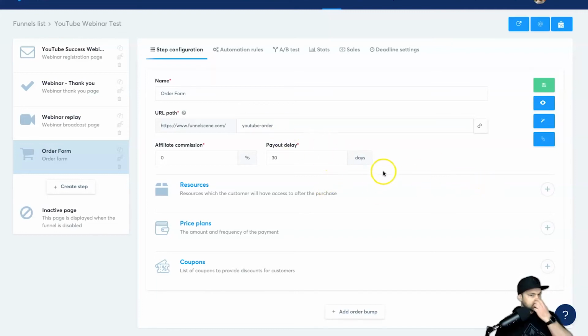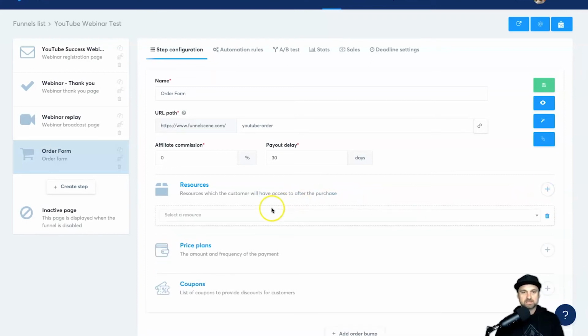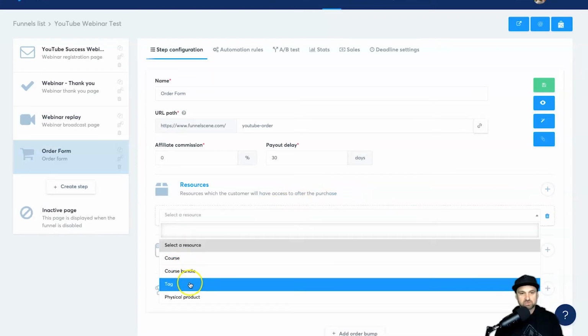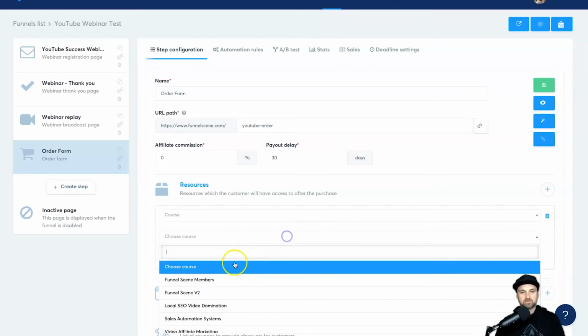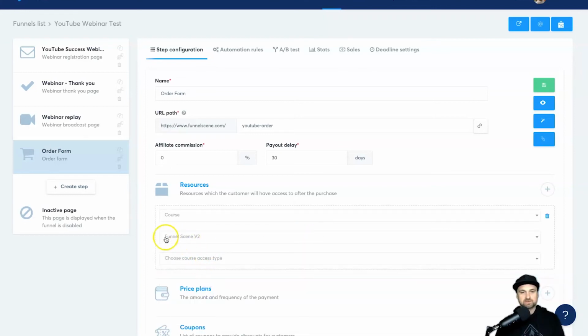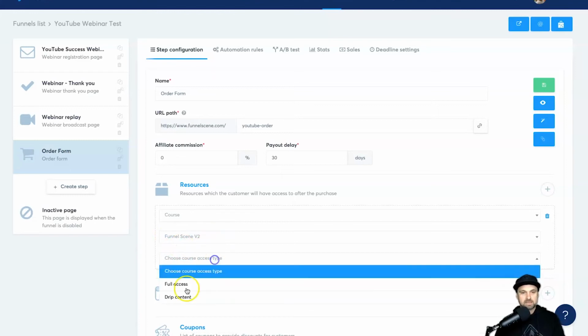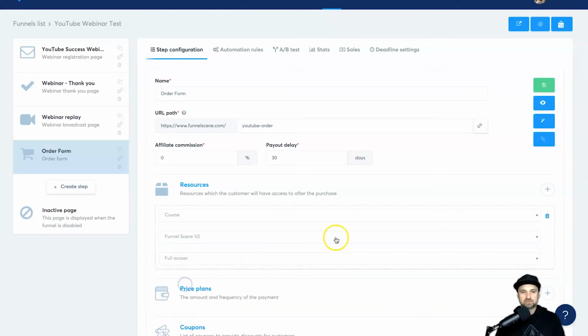Now, what we need to do is link it obviously to the course. So resources, what will the customer get access to after the purchase? I'm going to click on plus, choose a resource. You've got course, bundle, tag, or physical product. I'm going to choose course. For this example, I'm just going to choose the Funnel Scene V2, which is just a test account, and choose the course, drip or full access. I'm going to choose full access.